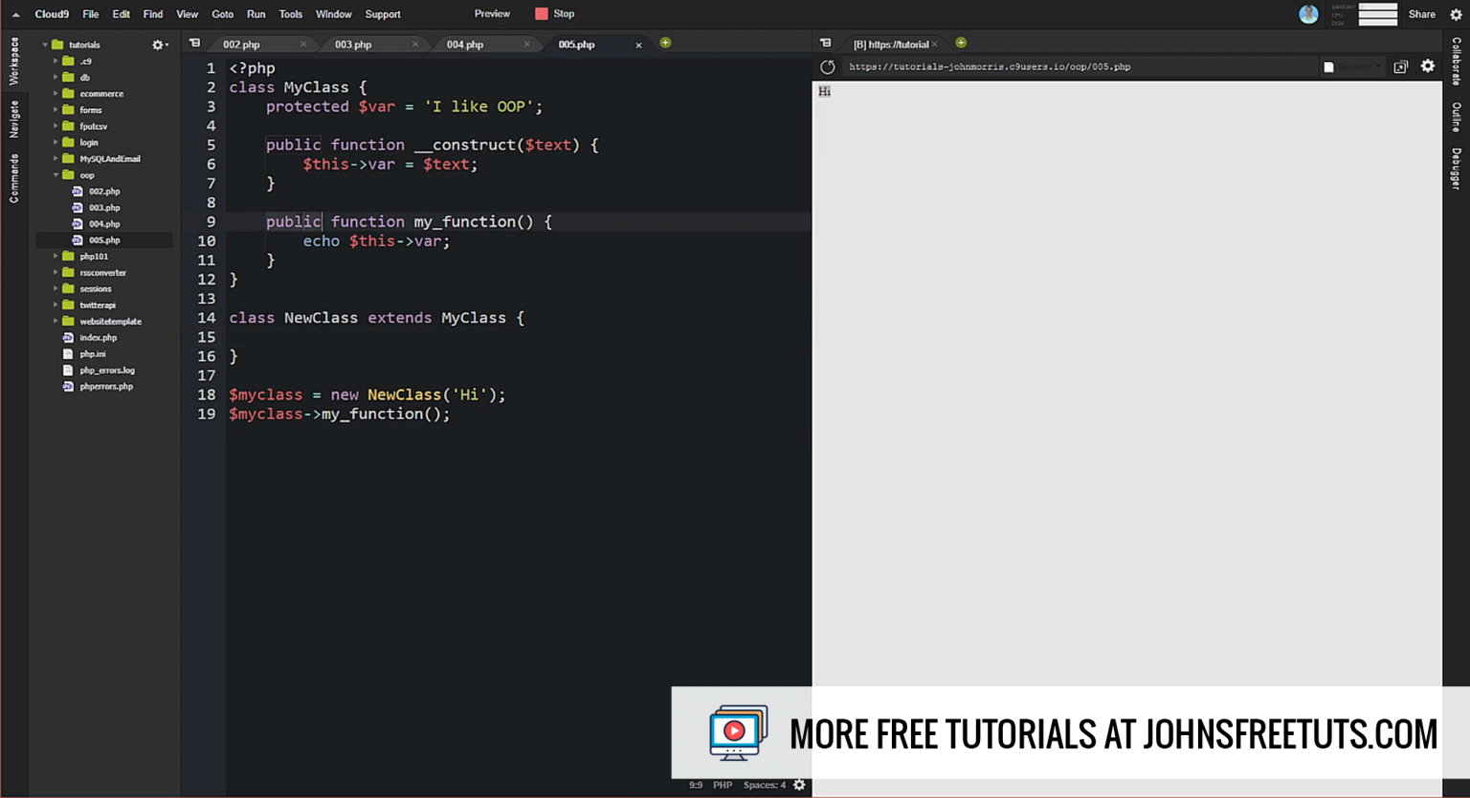Now, just to show you, if we change this to protected and we reload this, then you can see that we get this call to this protected method. We are calling this outside of the class here, and this function is protected, so that's why we don't have access to this. And then if we do private like this, of course, we're going to get that as well.